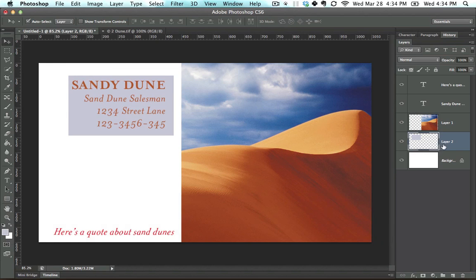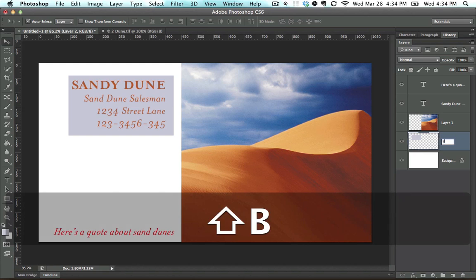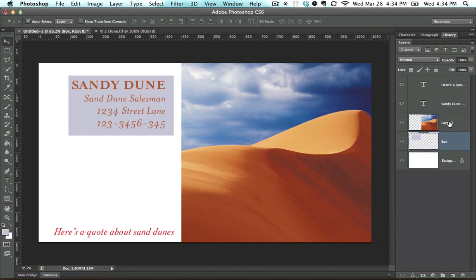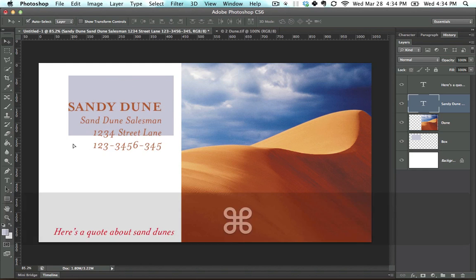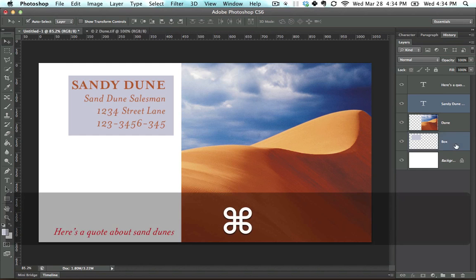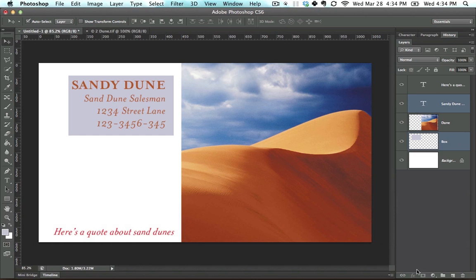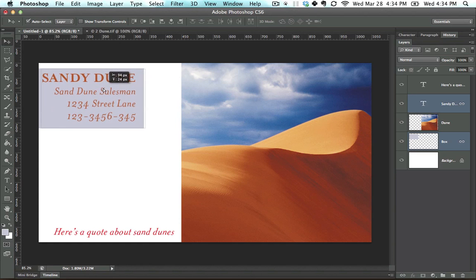Now, let me actually name these layers right here. In order to do that, I'm just going to double click and call this Box and call this Dune. Now make sure to double click on the word itself. If you double click anywhere else, you get this window, which is no good. So just double click on the word itself, and then you can change it. I want to move this and the box together. So in order to do that, we're going to Control click both of them, link them together, and now we're able to move these together.